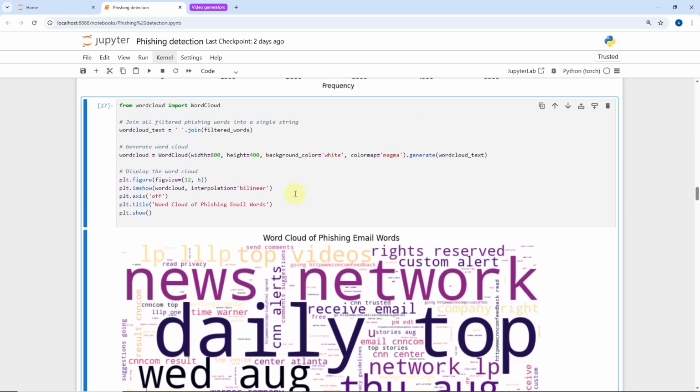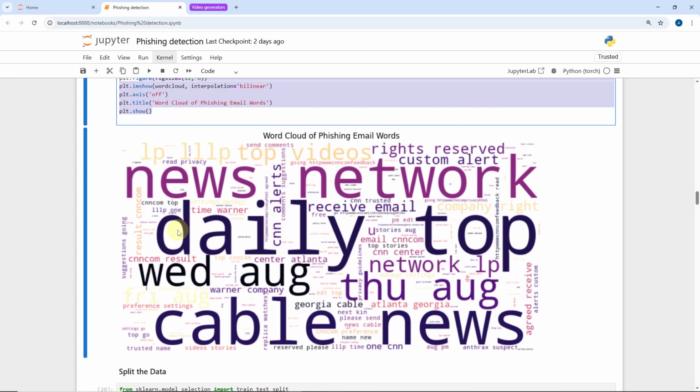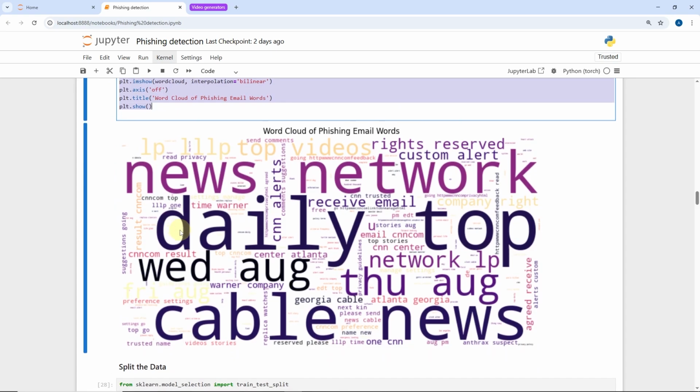Okay, the code is quite simple. You just need to pick the filtered words from the top, then join them and store them in the form of text. Then you import WordCloud, and you just give the width, height, color map, and then say dot generate, and inside that you give the text, and generate. Then you just use the rest of the code as I have explained above, and it generates the WordCloud for you.